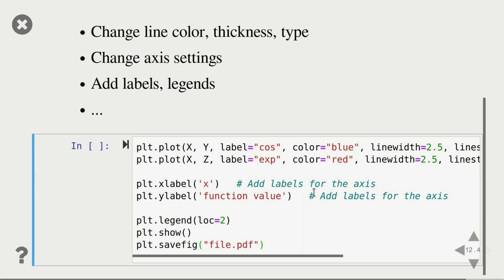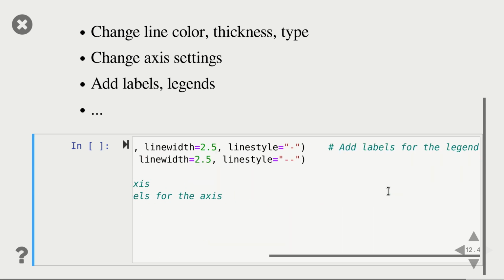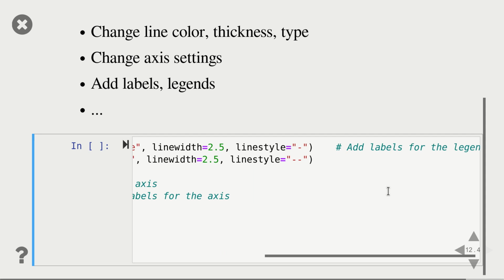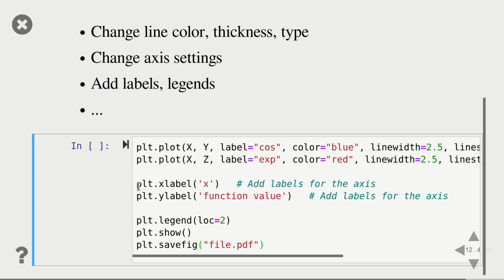The most common options are to add a label to each line, which will show up in the legend, here cos and exponential. You can specify the color of the line, how thick the line is, and also the line style. A minus simply means a solid line, while a double minus becomes a dashed line. Then you have some labels for the x and y axis, and you specify that you also want a legend. So we can plot this.